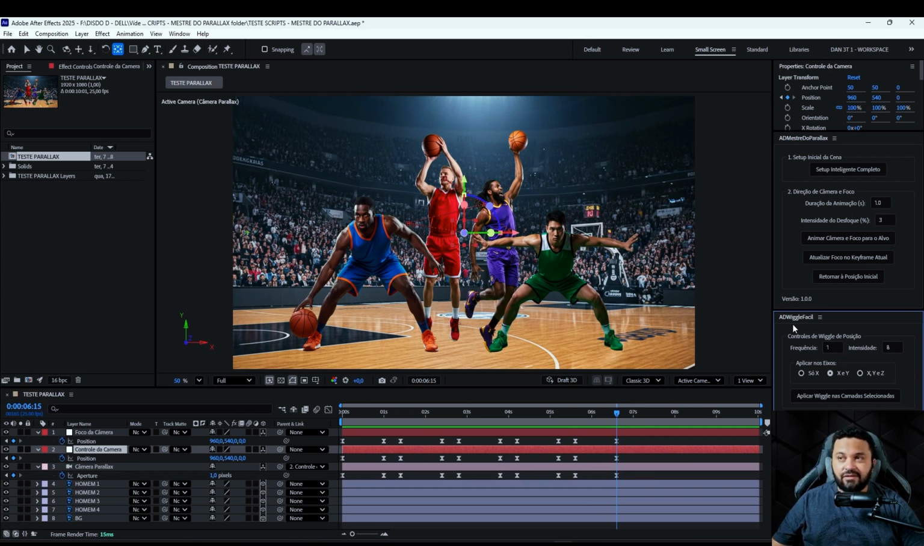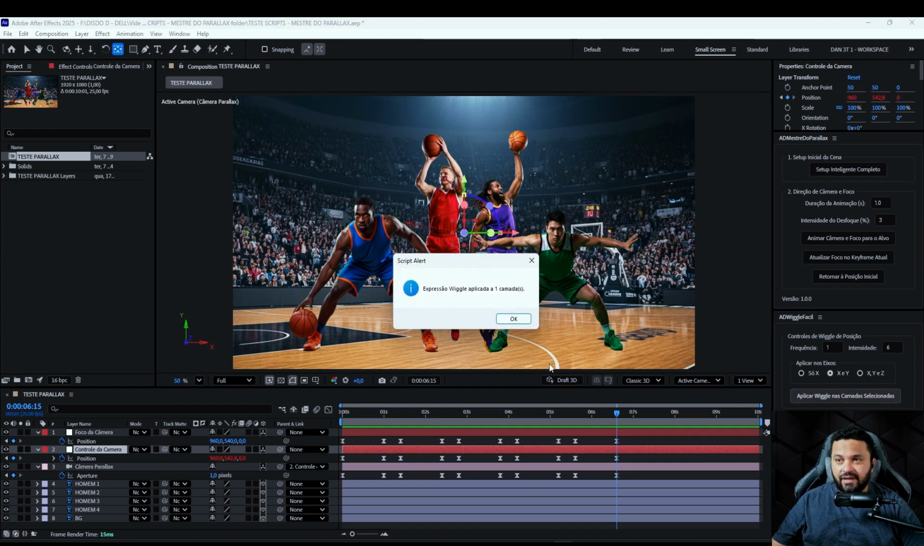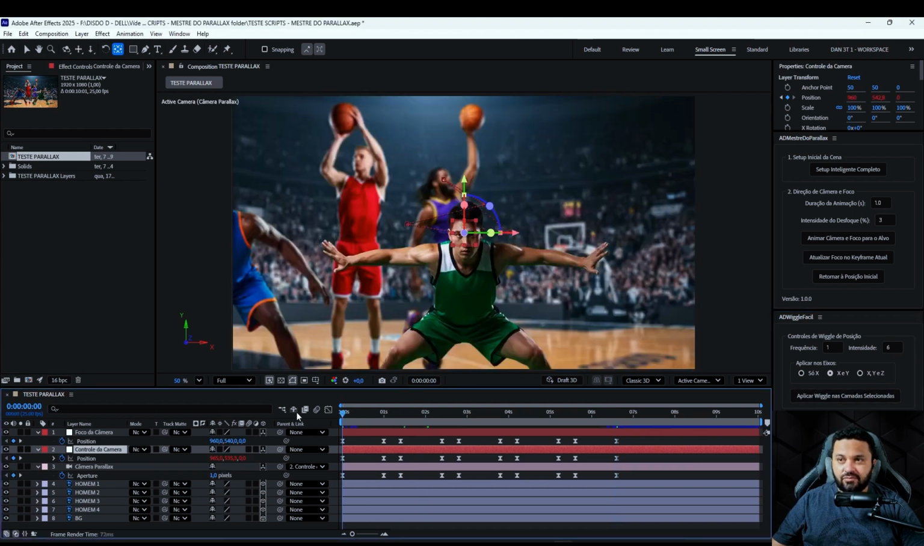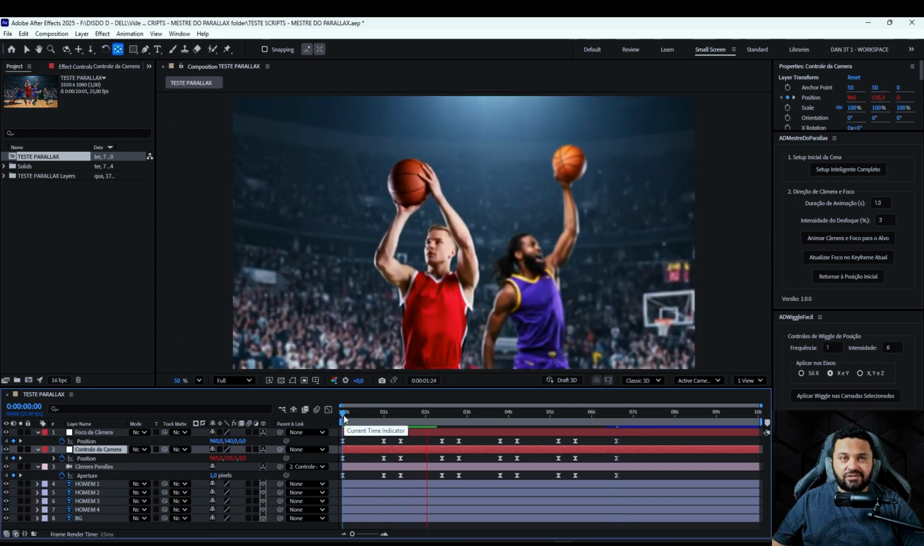With this script, the Easy Wiggle, you have everything right here at your fingertips. You just select the layer you want to apply the effect to, or multiple layers. It works for more than one as well. Then you set the frequency and intensity. I'll set it to 6, and you can choose for the wiggle to work only on the x-axis, on the xy axis, or on the xyz axis, right? I'll leave it on xy here and apply it. It turned red here, so we already know that the wiggle is working, as you can see.